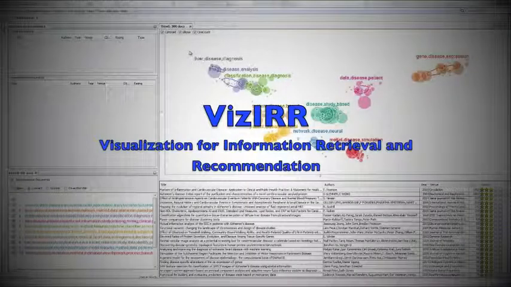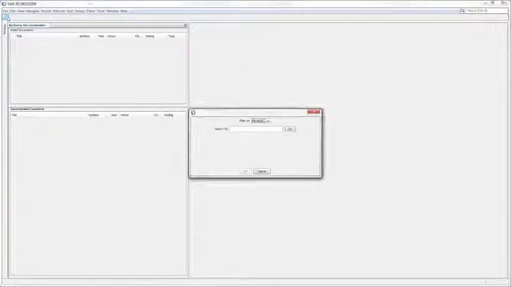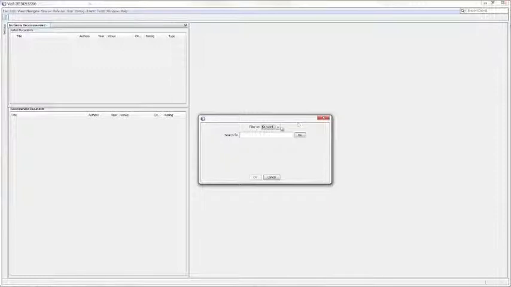The following video demonstrates the capabilities of the VisIRR analytics system. It has been applied to a set of 430,000 academic research articles. Users start by entering an initial filter. It may consist of a traditional keyword search query, a document's year, citation count, or authors.